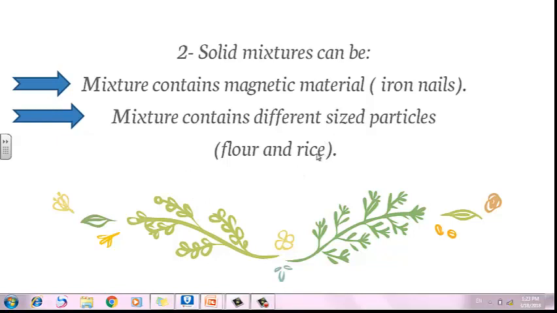Rice particles are bigger than flour particles. And also pasta, the small pasta and the big one. Dust or sand and rocks. All of those mixtures contain different particles of different sizes.